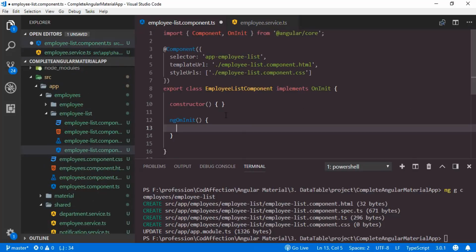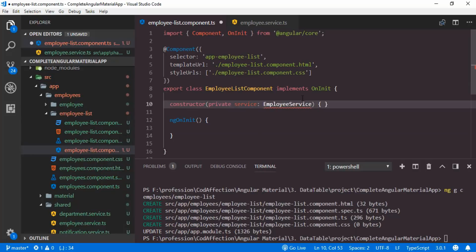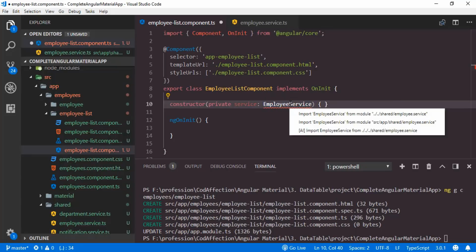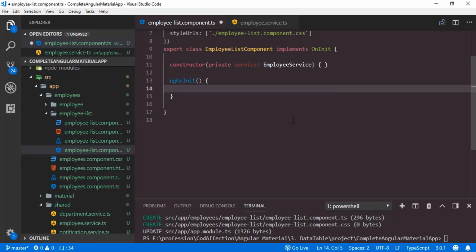So I will create an object of the employee service inside this constructor here. Now let's add the import statement for this service class. For that, you can use this shortcut here: hold Control, then press period. Now place the cursor on the service class, hold Control, then press period, then select the appropriate import statement. So here it is. Now inside the ngOnInit lifecycle hook, we can call the function getEmployees.